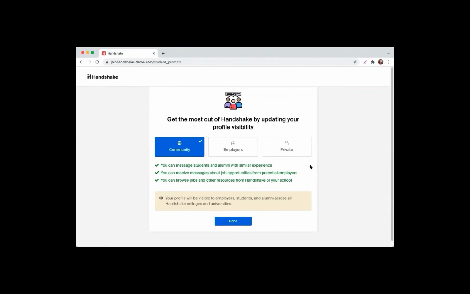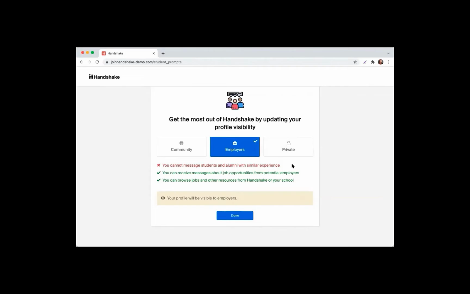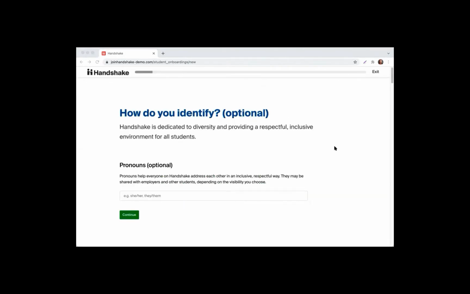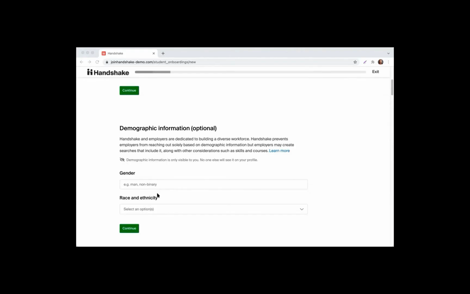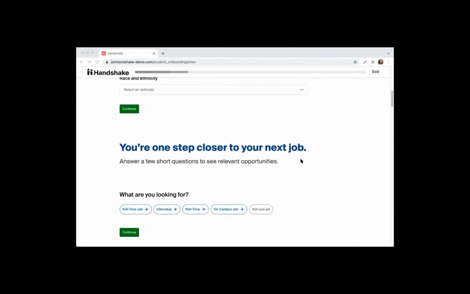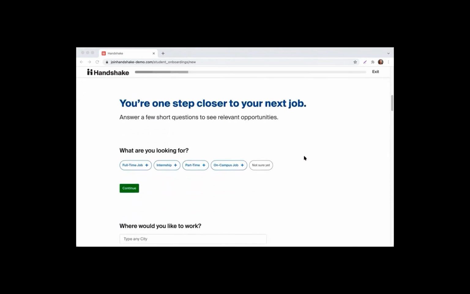Afterwards, you will be brought to a set of onboarding questions related to demographic information and your career interests. Please note the information that you put on the career interest questions here drives the job recommendations that you see. So the more information you include on this page, the more relevant your recommendations are going to be, and the better your experience is going to be on Handshake. Here's a quick overview of what these questions look like.